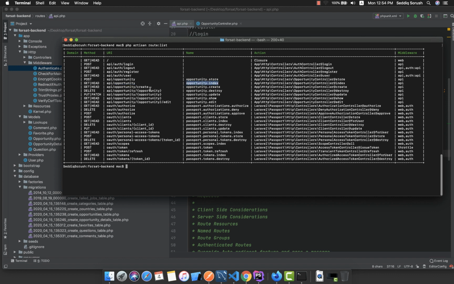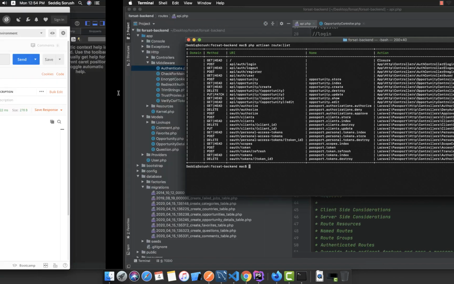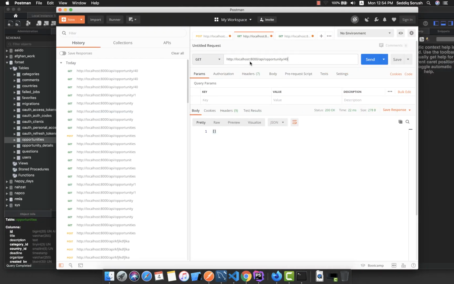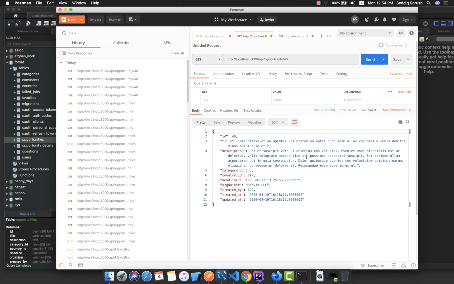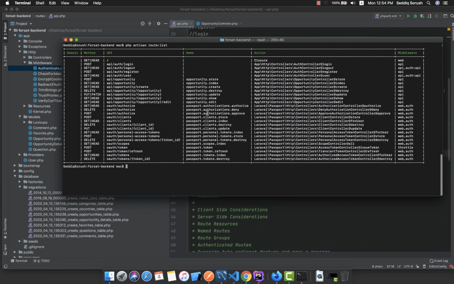So this is how we can use the resource to create all these routes for us. And right now if I access this endpoint, it exists. Why? Because we have it from our resources. If you see, we have this delete, and also we have this GET method here, sorry, this one. We have the GET, which is opportunity.show.